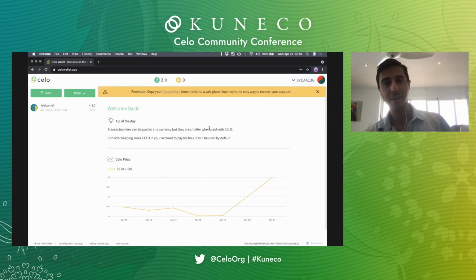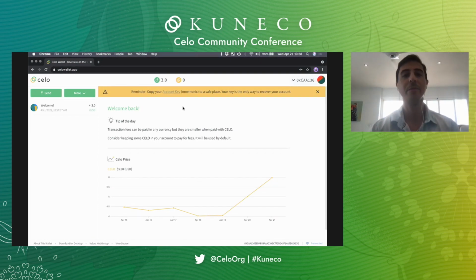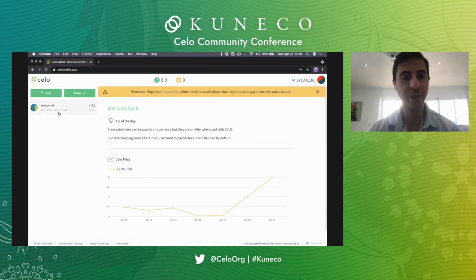Boom. Okay. So a few things changed. The balances at the top, of course, and we can click on the balances if we want more details about it, or if we want to add any ERC20 tokens. We see the transaction here in the transaction feed on the left. And we also see a reminder about your account key, because once there's money in the account, there's now something to lose. So we want to make sure that the user's been warned to store the account key in some safe place. You won't see this if it's a Ledger wallet, though.